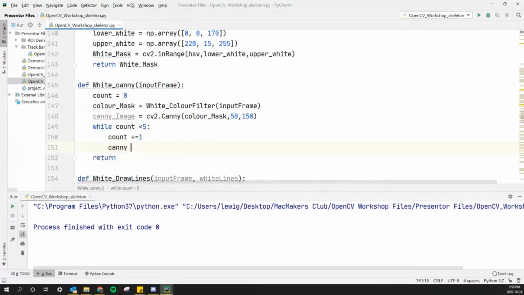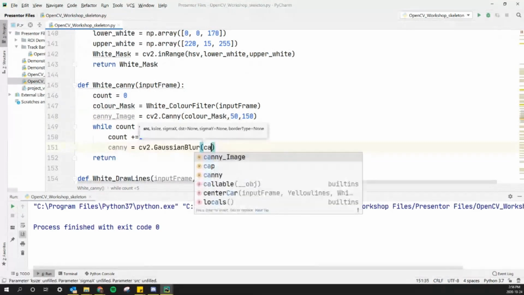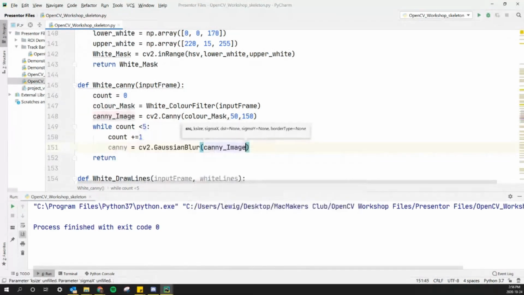It's going to be equal to cv2 dot Gaussian blur, and this is going to be blurring our image. We're going to input our CANNY image, and we're going to have a kernel size of 5 and 5, as I previously described on the last method. It's basically the exact same. And we're going to want 0. And now this time, we're going to want to return CANNY.